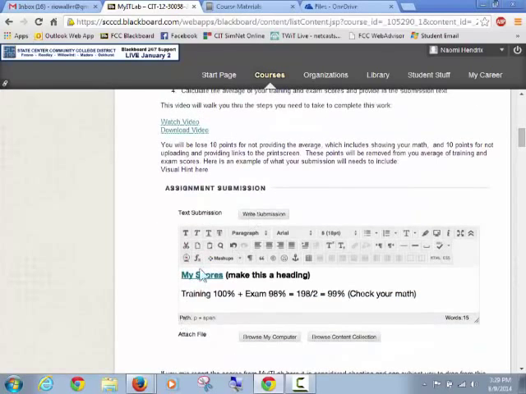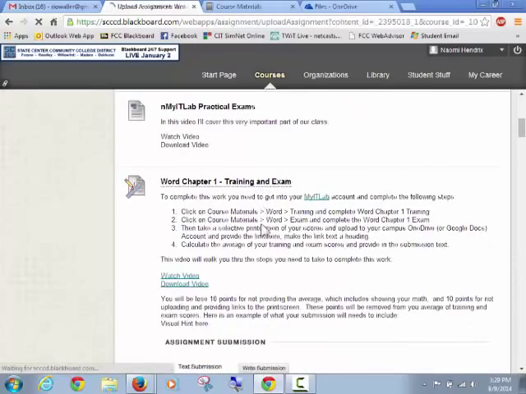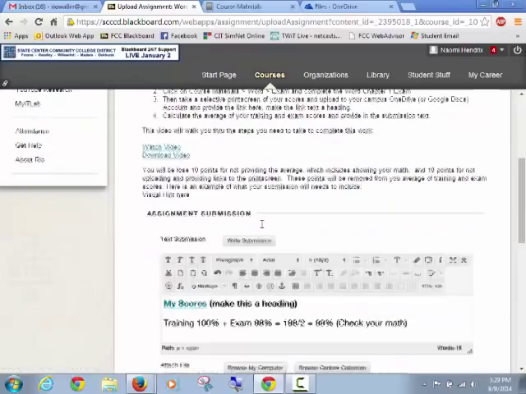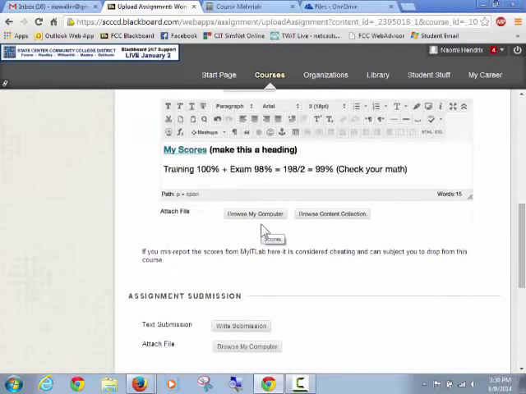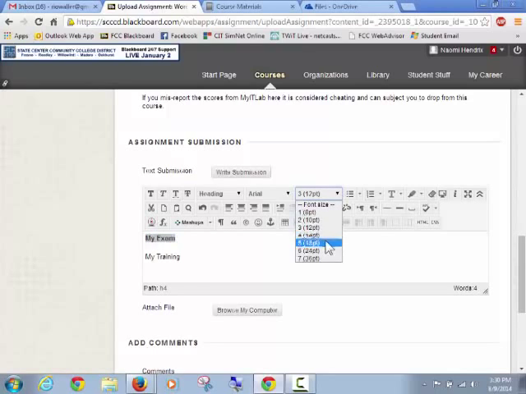Okay, so here's an example of what that text will look like. Let's just go ahead, and by the time you see this, you'll see it as I'm about to show it. Okay, so I'm going to go write submission text. I'm going to say my exam, and I'll say my training. Okay, so we'll make these headings like I've shown you before. This should be pretty easy by now. Okay, we'll make those also.